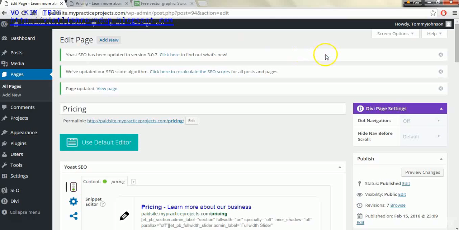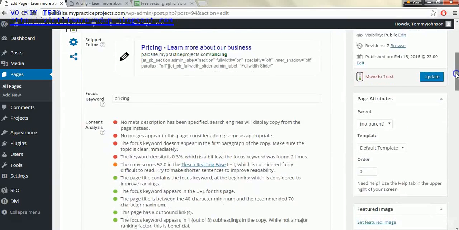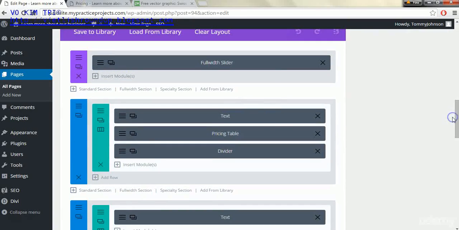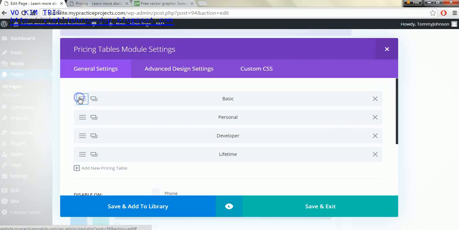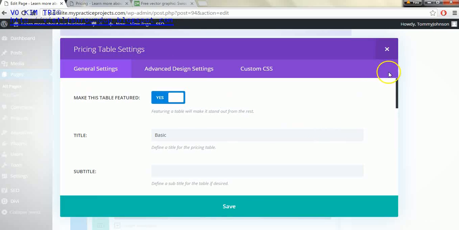So next we'll go back, and to edit the pricing table, something you can do is you'll just click on this 3 here again, and when we go into basic, for example, you can change the title here if you wanted to say something else other than basic.